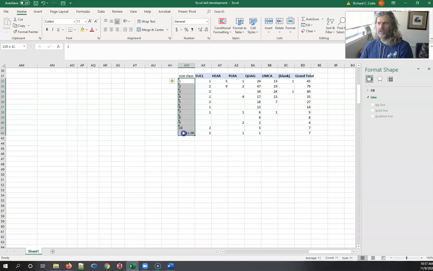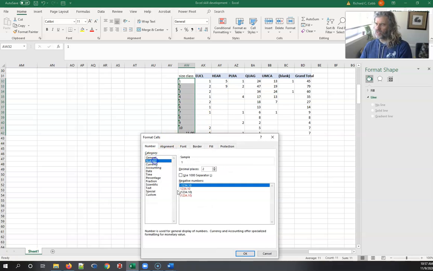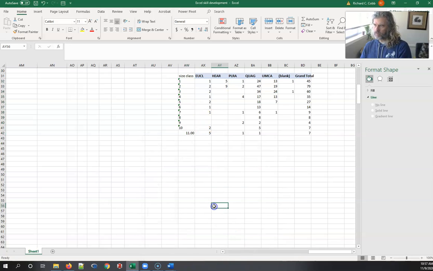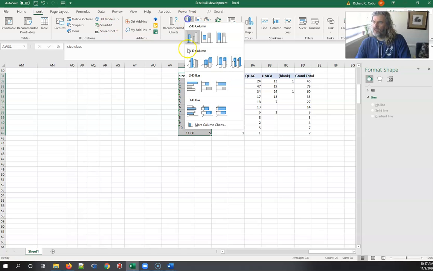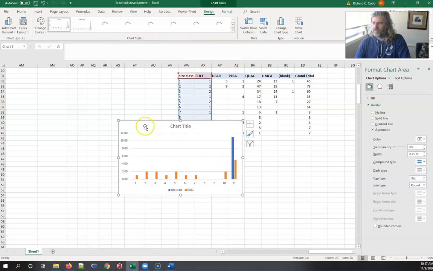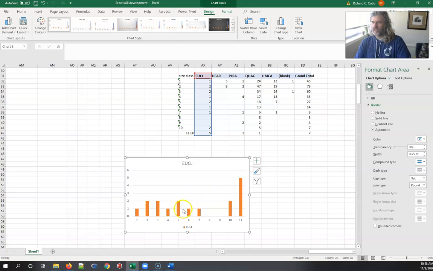Actually, you know what? I'm going to do this. I'm going to go in and format cells, and I'm going to make sure that they are all numbers. Okay, hopefully that will work. And I'm going to try to make a new illustration of my stands. So it's kind of weird. It's putting size class in there as its own thing. I'm just going to delete that.